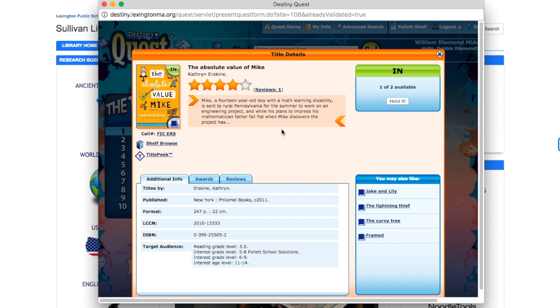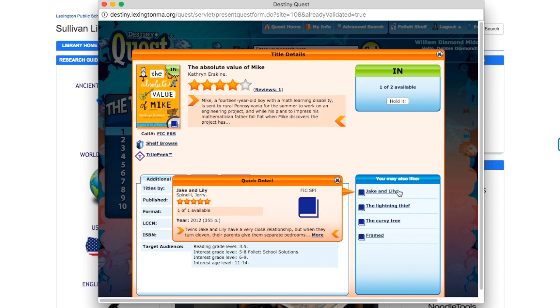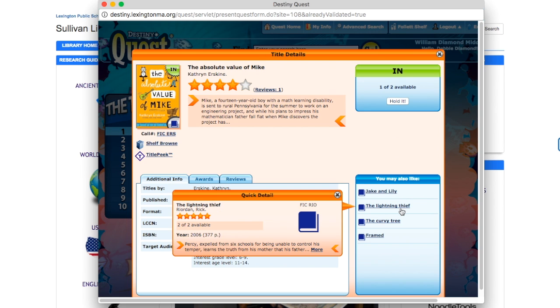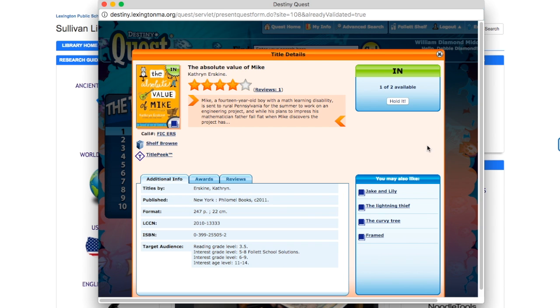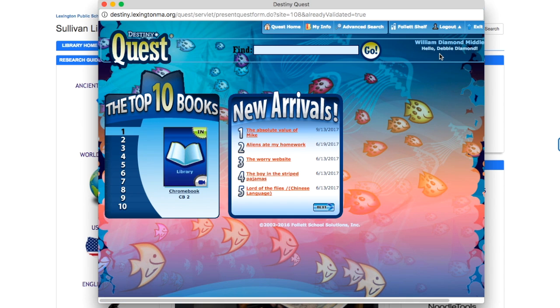Here's a summary with more information about a book called The Absolute Value of Mike. From this screen, it'll tell you how many are available. You can place a hold on it. It also gives you suggestions for other similar books that you may want to explore. So this is Destiny Quest.